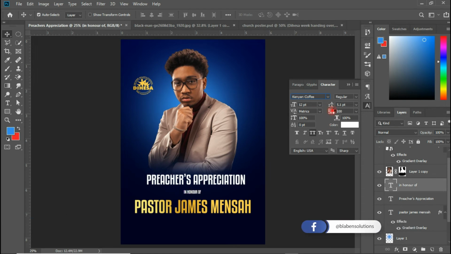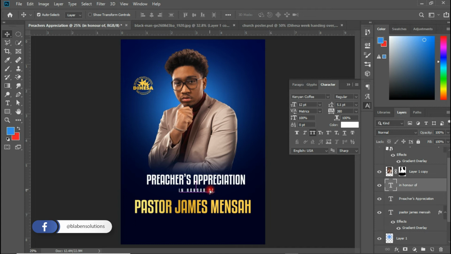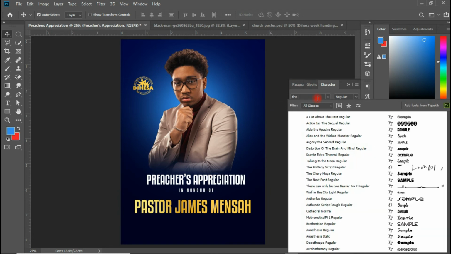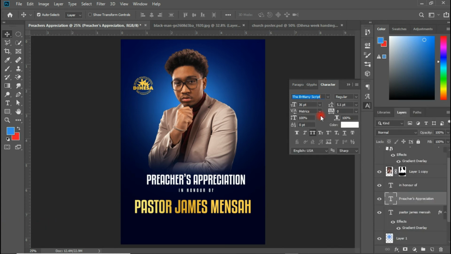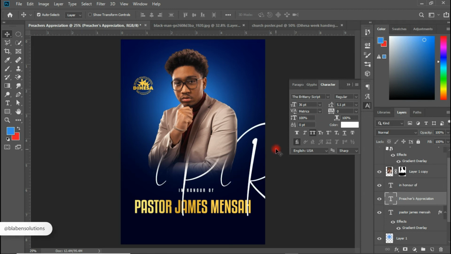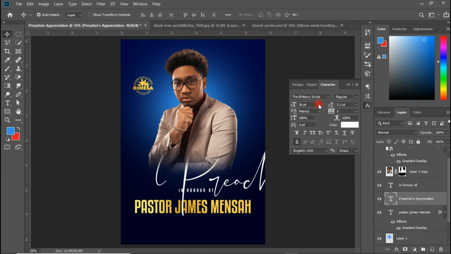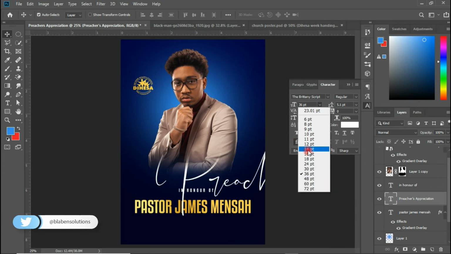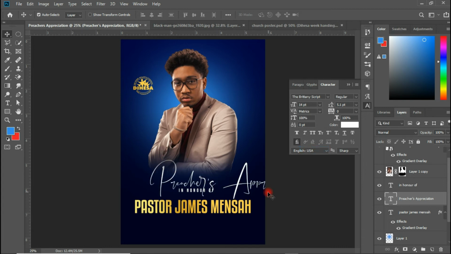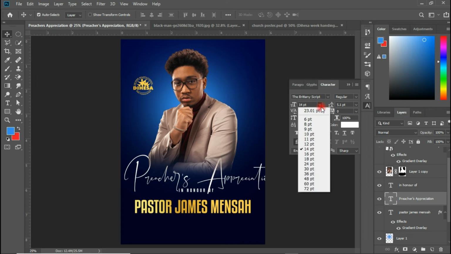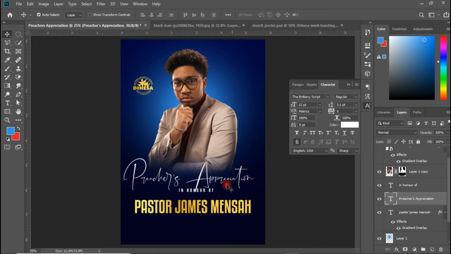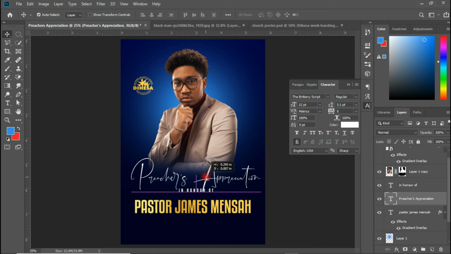Then I'm going to increase the tracking. Then I'm going to be using a text that goes with the name, the Britannia script. Good. So that is a font that I'll be using. No caps, and the size should be 14. Okay, so I guess 14 is okay. Well, 14 is too big, so let's look at 12. All right, so 12 is okay.